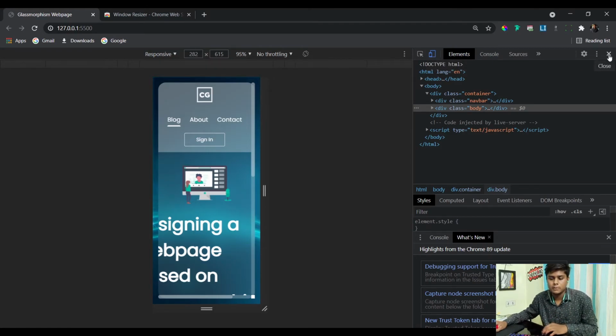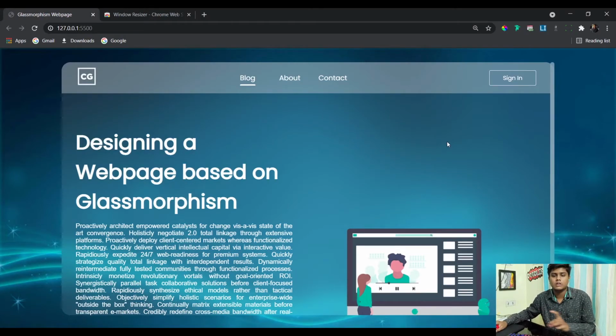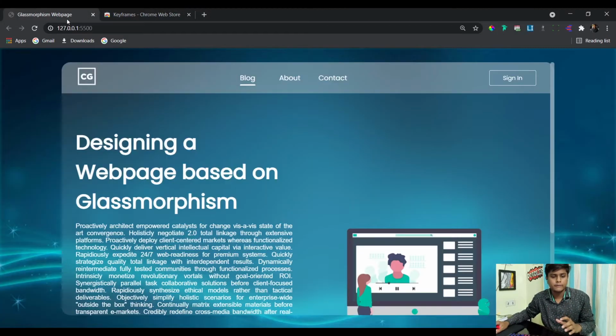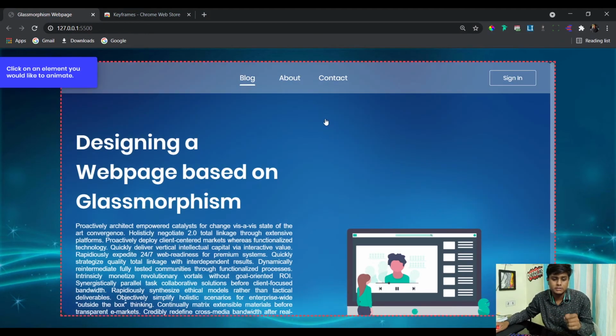So yeah, this was it about this extension, and now let's move on to the last extension on the list. This last extension is Keyframes, and believe me, it will save a lot of your time when you are working with CSS animations. Now we know what kind of animation we want, and we know how to write the code as well, but writing CSS animation code is kind of a hectic and very lengthy process. So this extension will help you out in this particular thing.